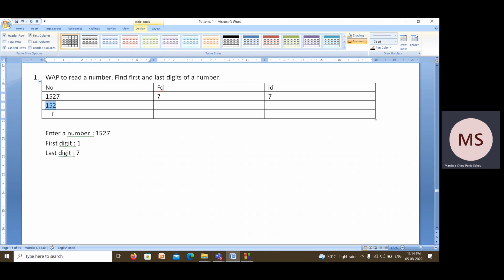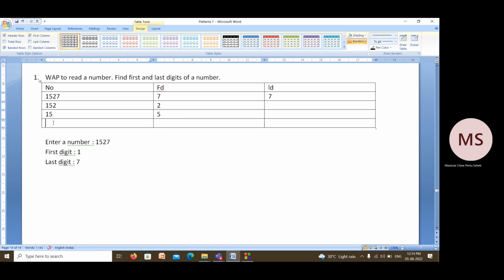Now is it greater than or equal to 10 or not? Yes, it is. Now find the remainder. Remainder means last digit. What is the last digit here? 2. Store here, 2. Right. Now come here and remove the last digit. Now number becomes 15. Now find the remainder. What is the remainder here? 5. Right. Now come here. Now remove the last digit. The number becomes 1. Now find the last digit. Then you will get 1.